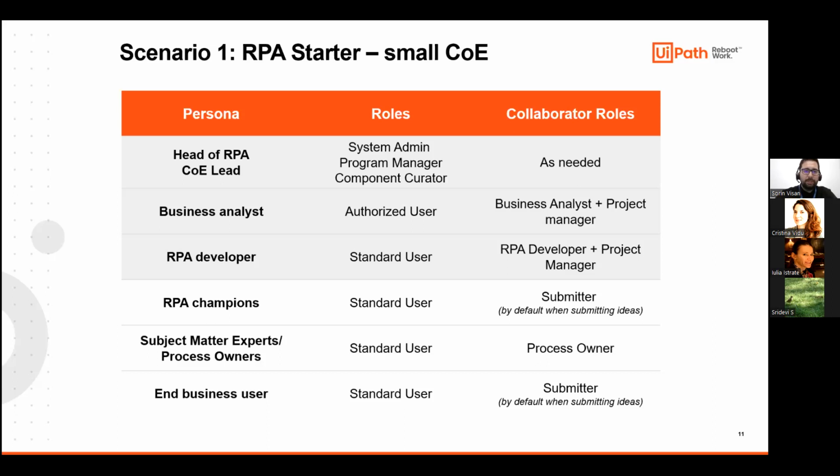At the same time, we have a business analyst, right? The business analyst will pick up the role of an authorized user. But again, since it's a small COE, they will also have the collaborator roles of business analyst and project manager, because you would expect a business analyst, especially in a small COE, to pick up also tasks that are somehow outside of their area. So not only the PDDs and evaluating the ideas to be processed, but also project management tasks like moving the automation forward and so on.